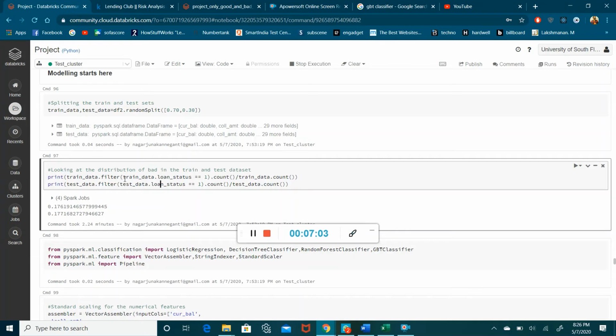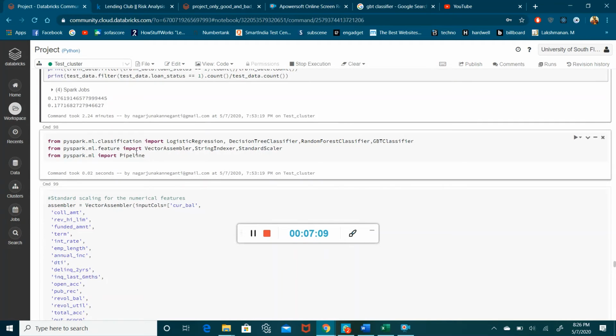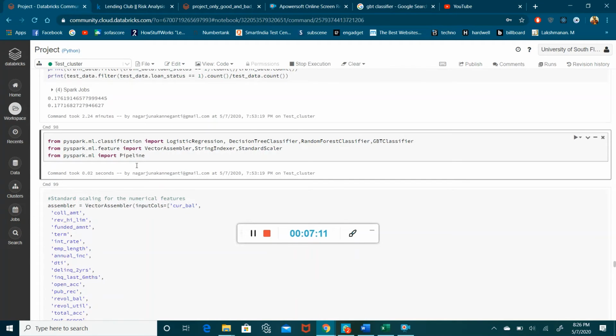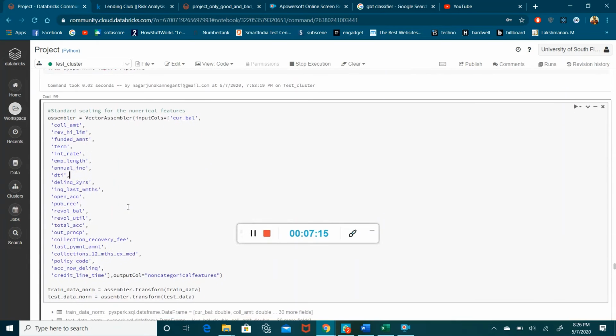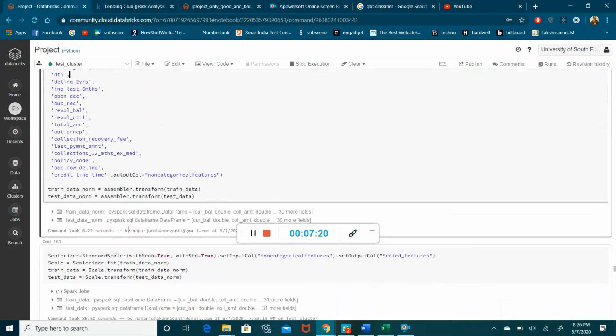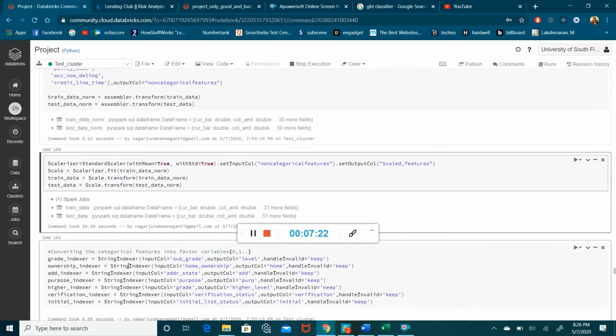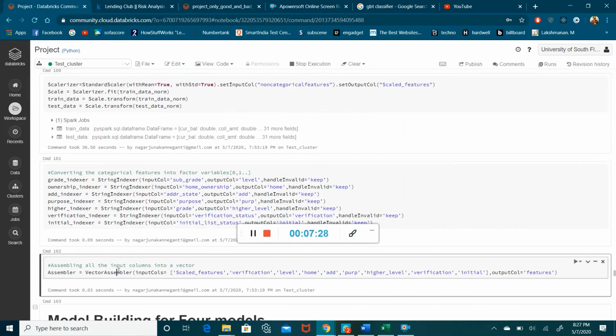We want to be sure that it should be the same. So it's kind of the same, like 17.6 and 17.7. So this is where we are importing the libraries for the modeling, and the assembler generally assembles the input columns. And we did some standard scaling here. For that we have used standard scaler, and then we used a string indexer to index the categorical columns, and an assembler for assembling all of them.